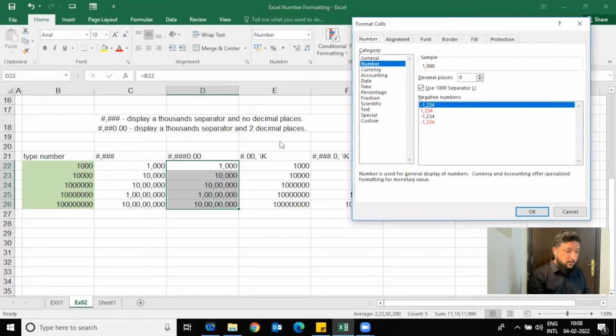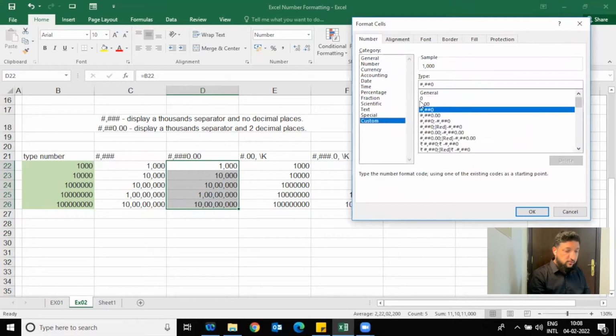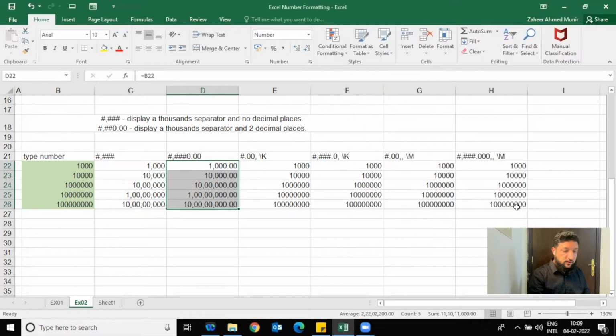Now I need a decimal value here. So what you need to do, go to custom, say .00. So it will display in decimal points, same thing.